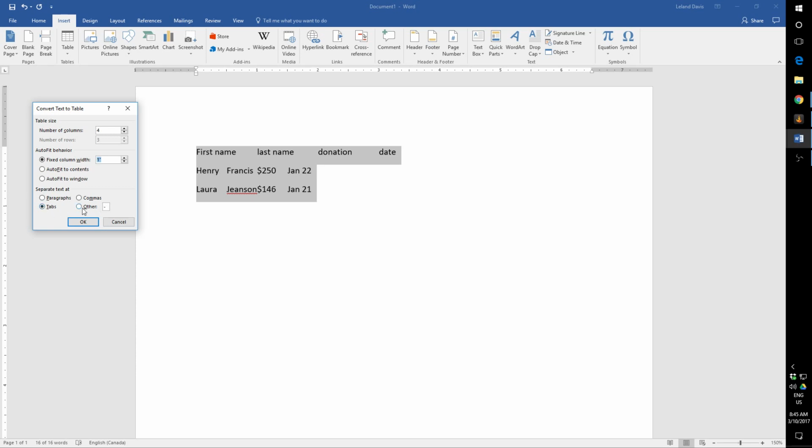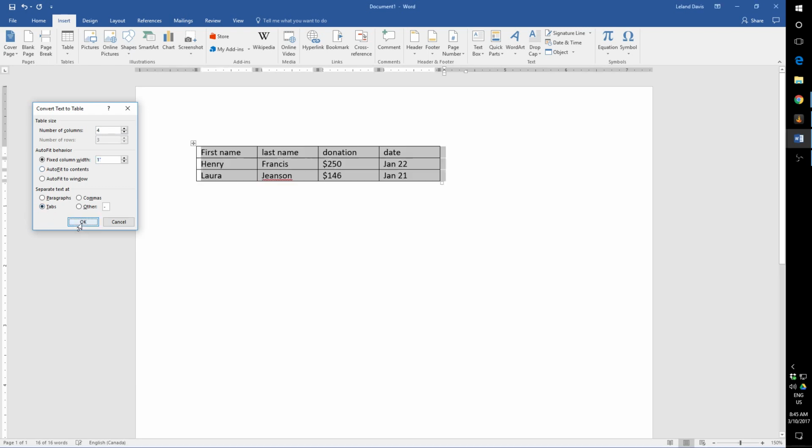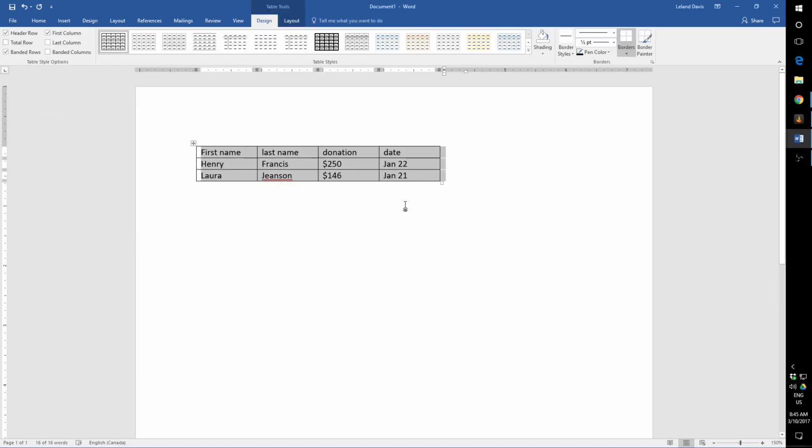You can also do things like dashes or commas. Commas are fairly common when you're using certain types of Excel extracted documents called CSV, comma separated value tables, that sort of thing. We're not going to worry about that at this time. We'll look at it when we're doing Excel. But we're going to stick with tabs. I'm just going to OK. And just like that, we now have a table automatically formatted in.